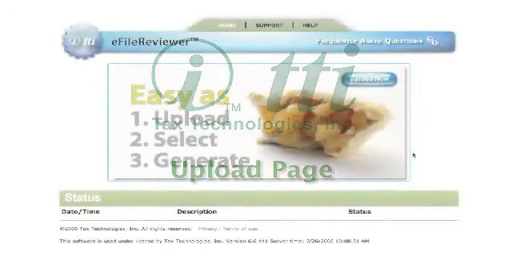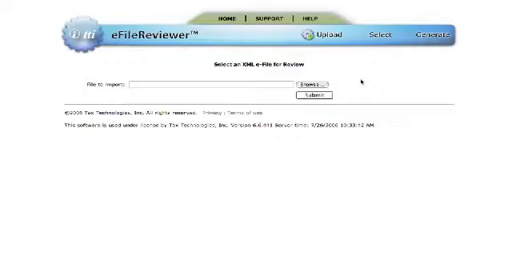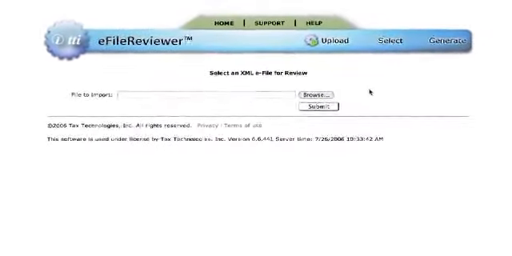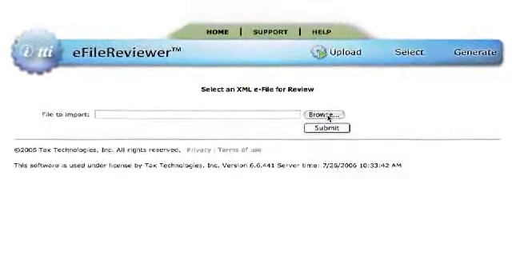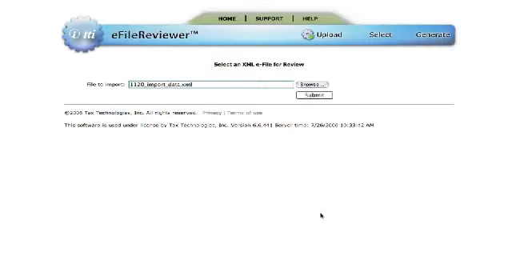To perform the first step to upload the XML file, follow these simple instructions. 1. Click Upload Now, located in the top right side of the eFileReviewer homepage. On this page, you can browse to find the XML file on your local or network drive. 2. Click Browse. The Choose File screen opens. 3. Navigate to the XML file you want to upload and click Open. The path of the file you selected now appears in the File to Import box.